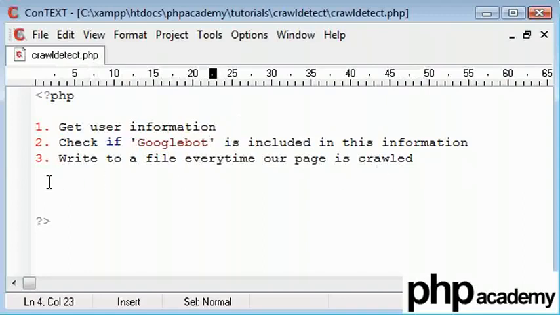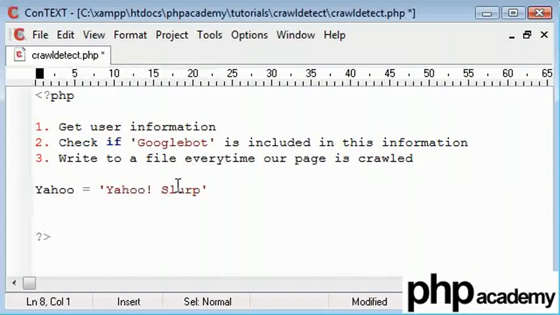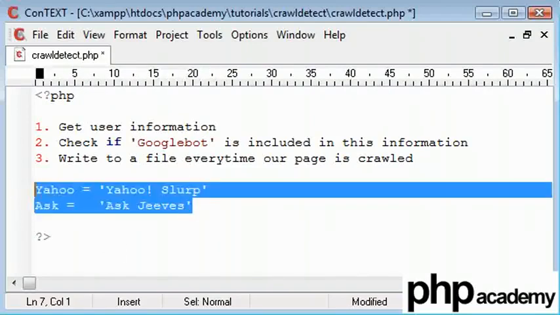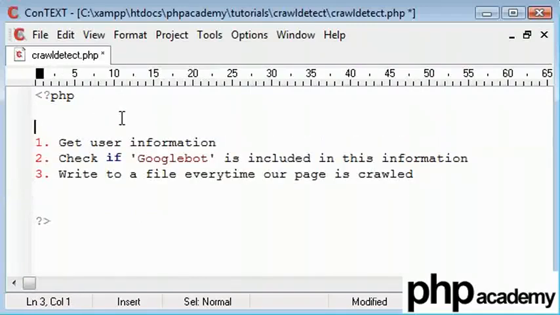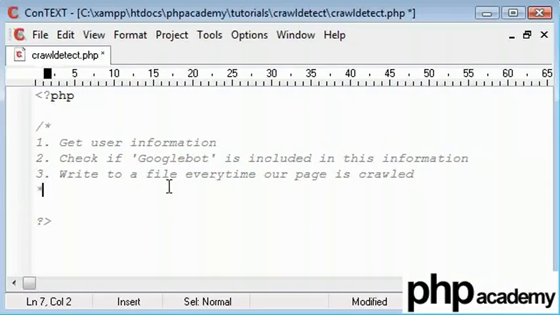There are others, for example Yahoo, if you want to know, is Yahoo Slurp. And Ask Jeeves is, I believe, just Ask Jeeves. So take this data into account if you're wanting to know if Yahoo or Ask Jeeves has crawled your website. However, I'm just going to be using Google, and the name of their bot is Googlebot. So, okay, let's just block comment this out.